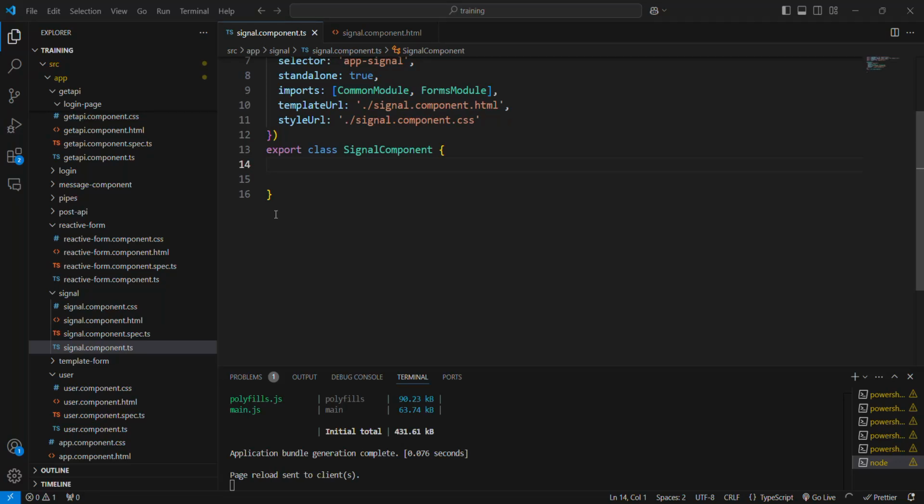Today we are going to continue our last session on signals. Today we are going to discuss the computed signal. So first of all, what is a computed signal? If you are going to watch this video on computed signals, please do watch my previous video. If you watch that video, you will get a better understanding of the computed signal. So let's start.